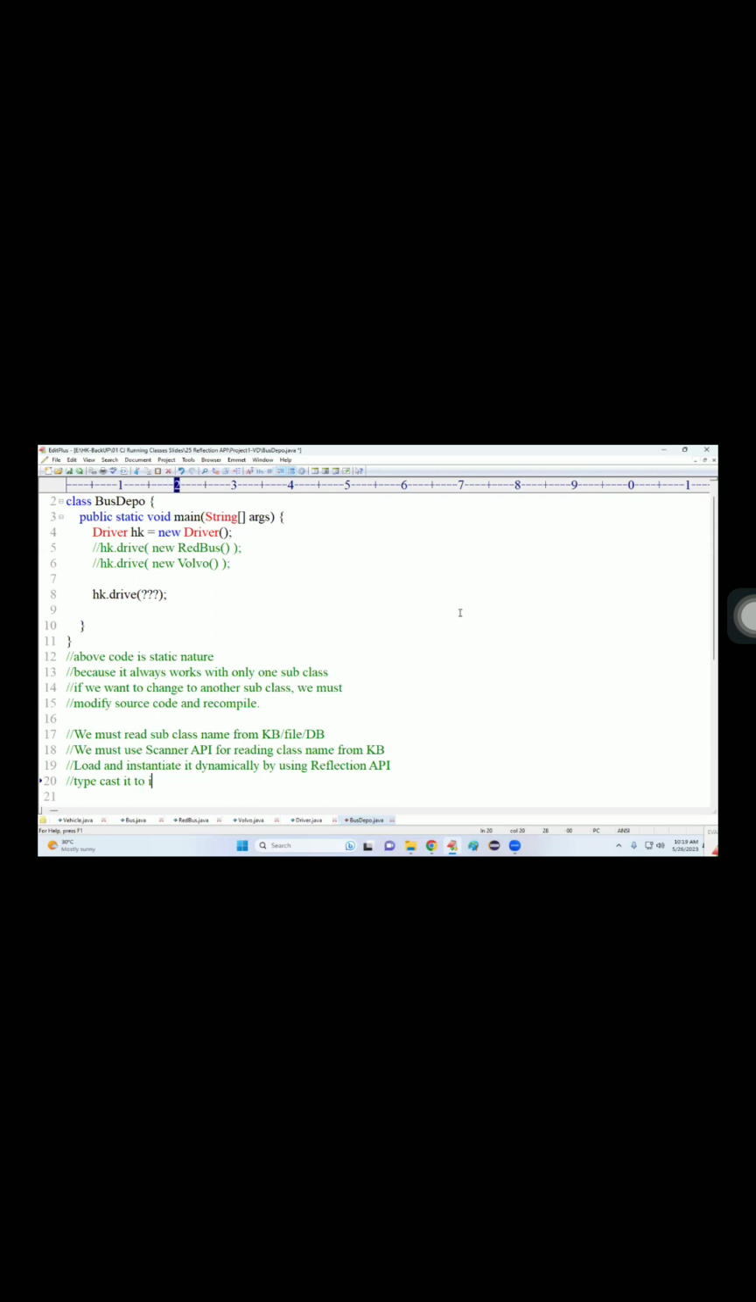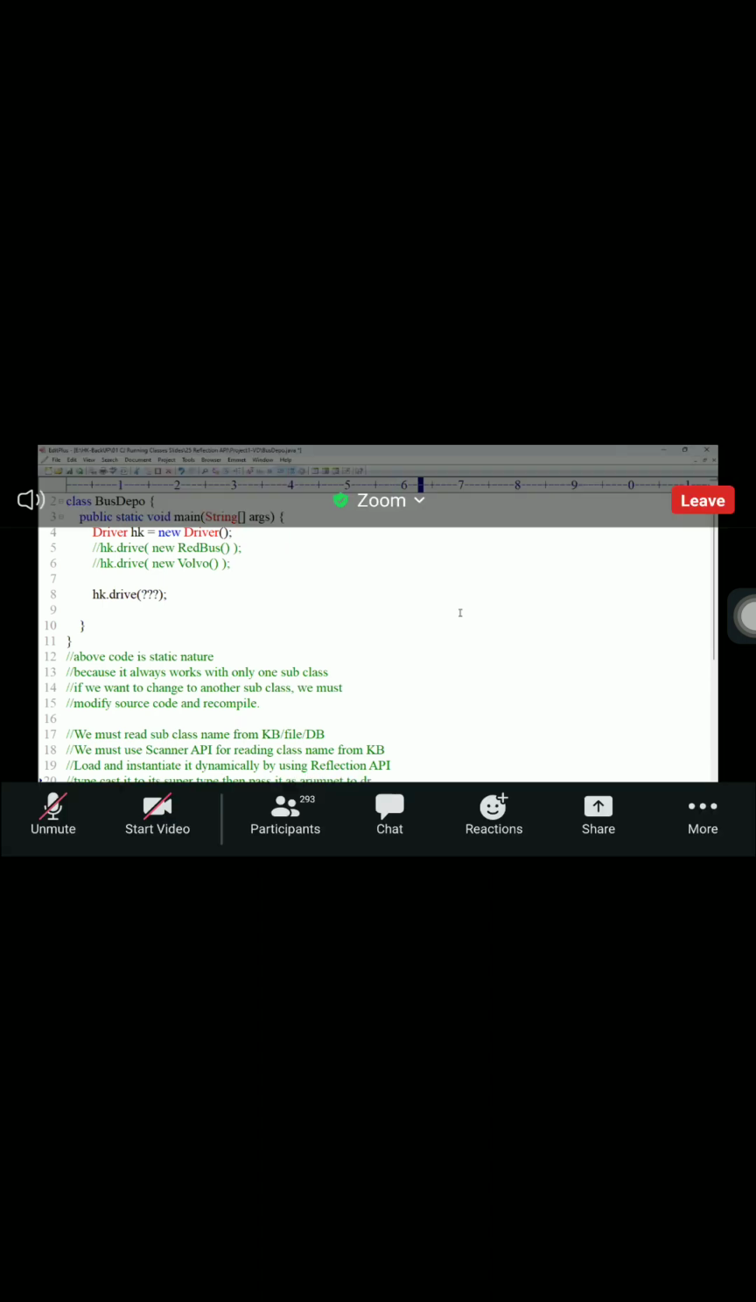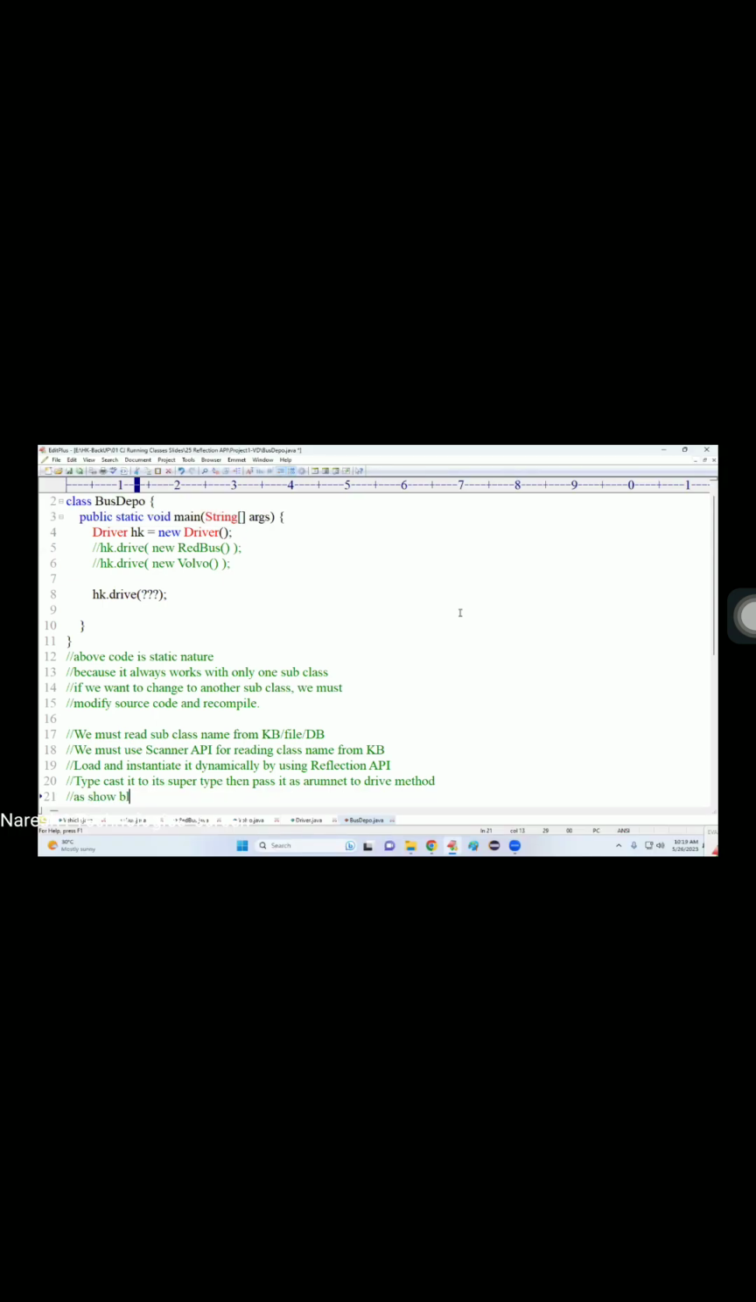Typecast it to which type? Super type. Then pass it as an argument to the drive method, as shown below.